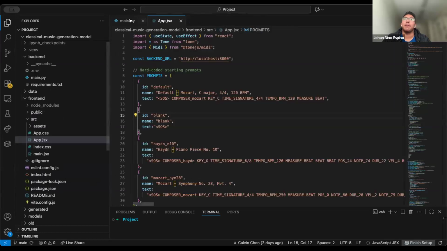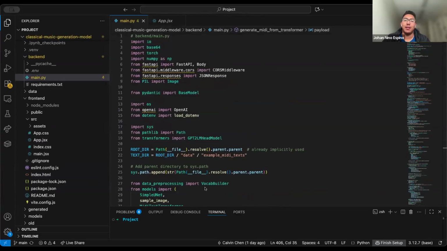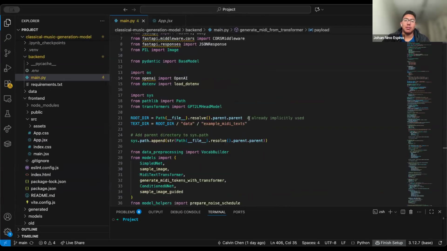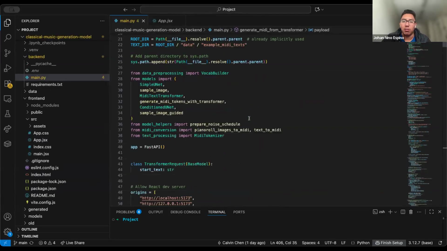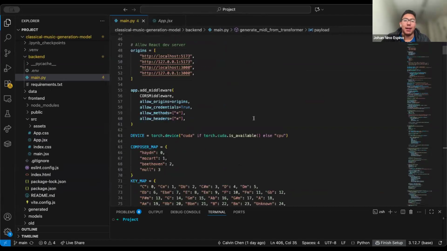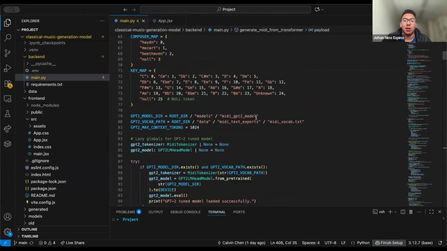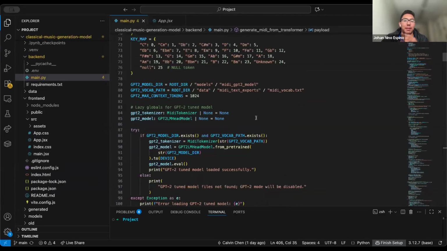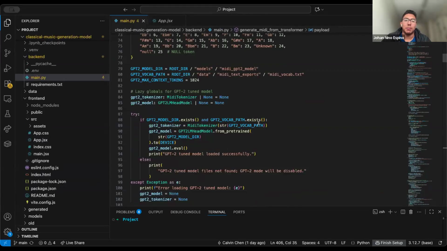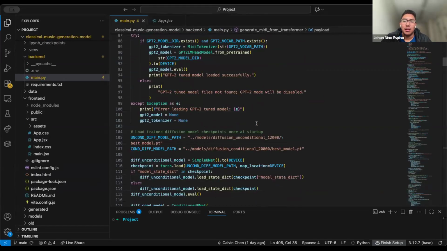And then as for the back end and front end, I'll go through this briefly. For the back end, we mainly work with the main file. It connects all our trained models into the front end using FastAPI, and it loads our transformer, our diffusion models, and the fine-tuned GPT-2 models at startup, and exposes API endpoints for different generation models and modes.